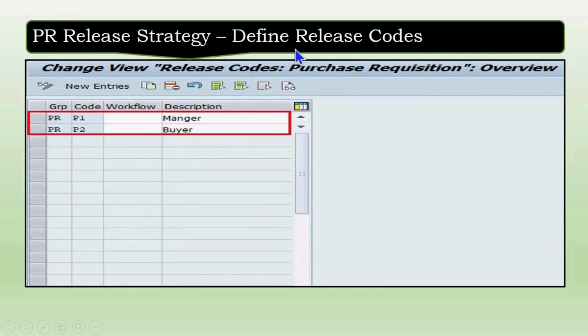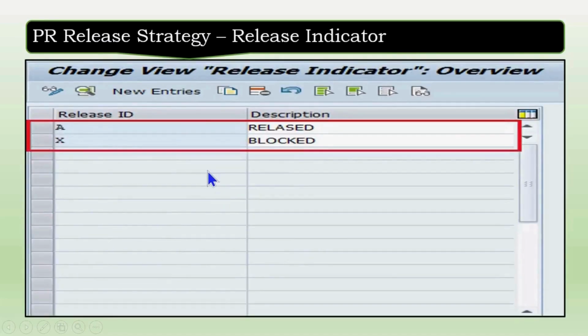PR release strategy, define release codes. This is the screen where you will be defining the release codes. You can build your hierarchy levels: manager, admin manager, department manager, production manager, and then the production planning department. Whatever hierarchy level you want, you can build it here. This is the screen. Move on to the next slide.